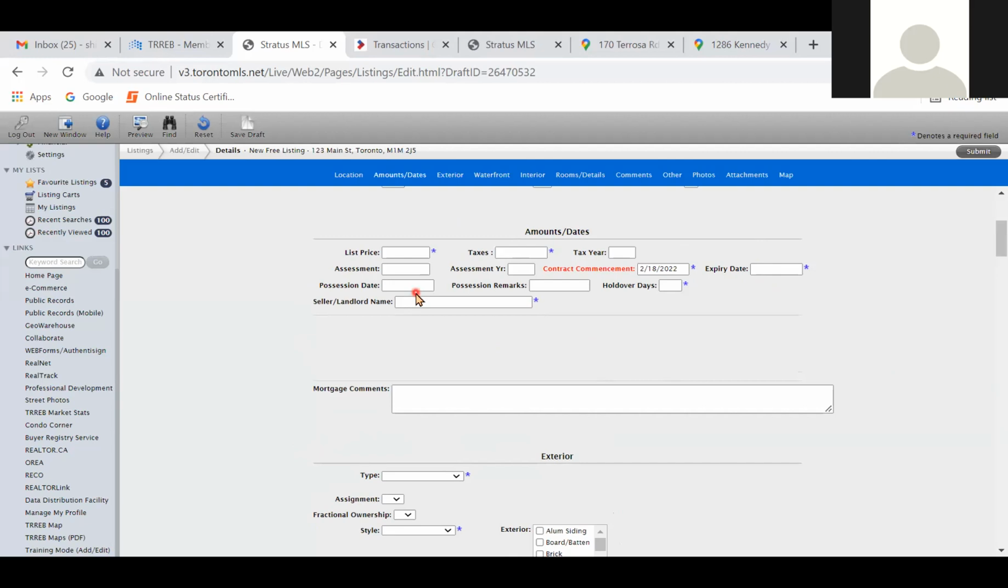Possession date. So the funny thing is that it's either or. You don't have to put both the possession date and the possession remarks. So possession date is if your client actually has a date. So their closing is March 15th. I need to put March 15th in here, okay? Because that's going to tell the public, don't send me offers for June closing. They're going to send me this incredible offer, but I can't, you know, close until June. Now my client has to find somewhere to live for 3 months, right?